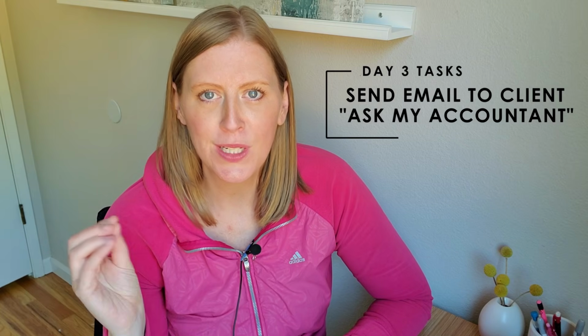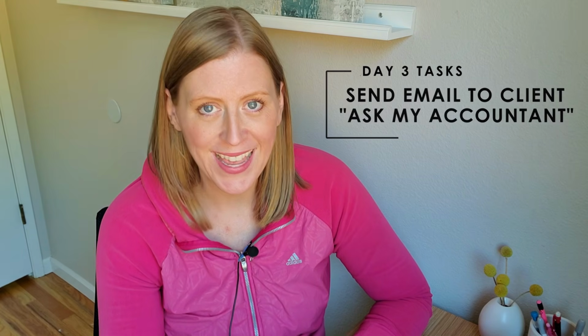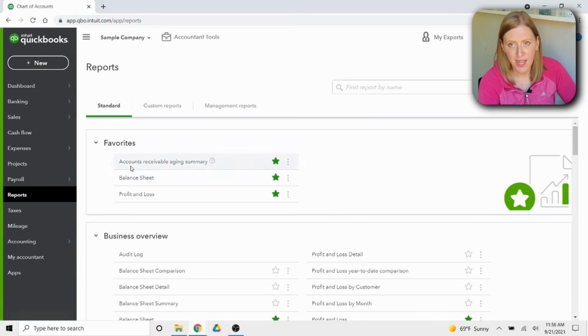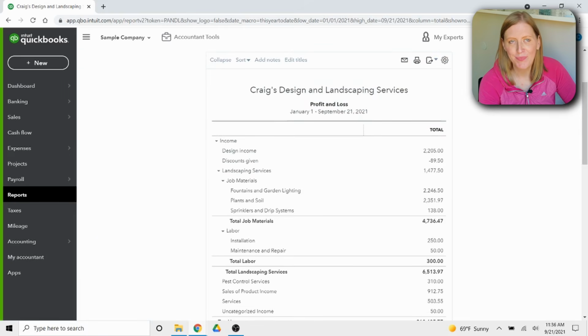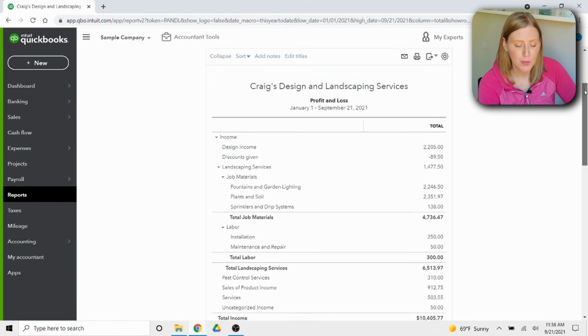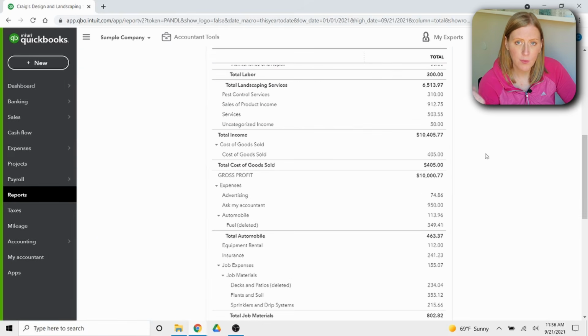The last thing on my list today is to send the Ask My Accountant to my client. So I know it's weird that I call it Ask My Accountant, but that is the account that comes in QuickBooks automatically. So anything I have questions about, I just throw in that account as I'm categorizing bank feeds.